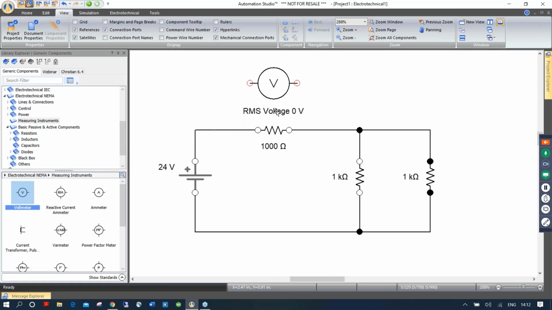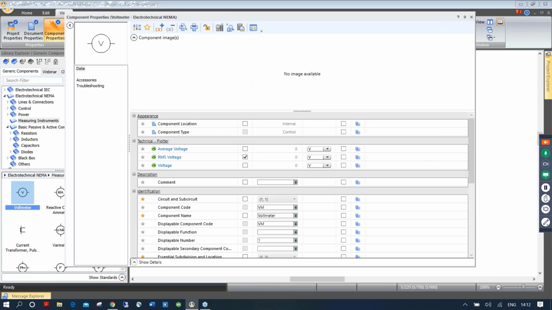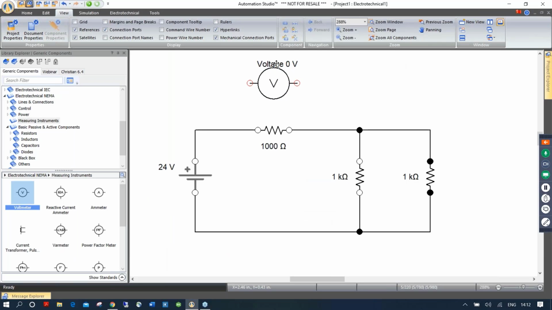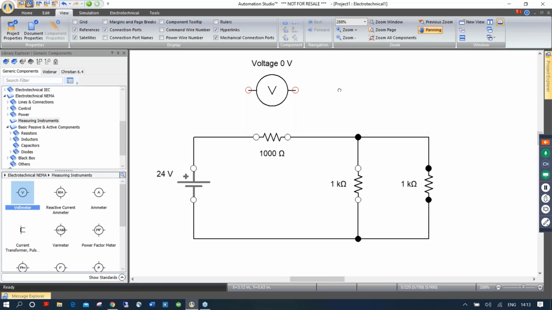There's an RMS voltage that's going to be displayed. I don't want to display the RMS voltage. I think it could be confusing for students. Click twice on the voltmeter and replace that RMS voltage by simply voltage. And then when you close, you see it's changed. So that's why I'm saying that the software offers a lot of different possibilities.